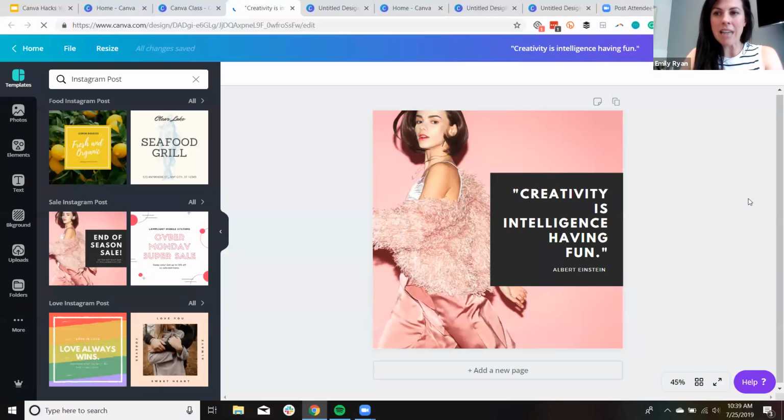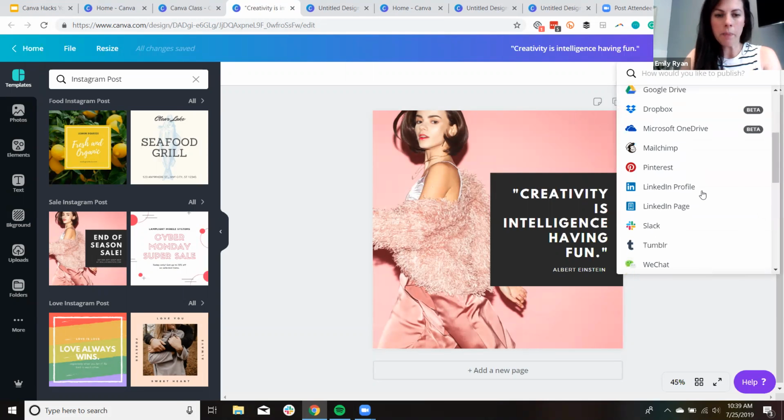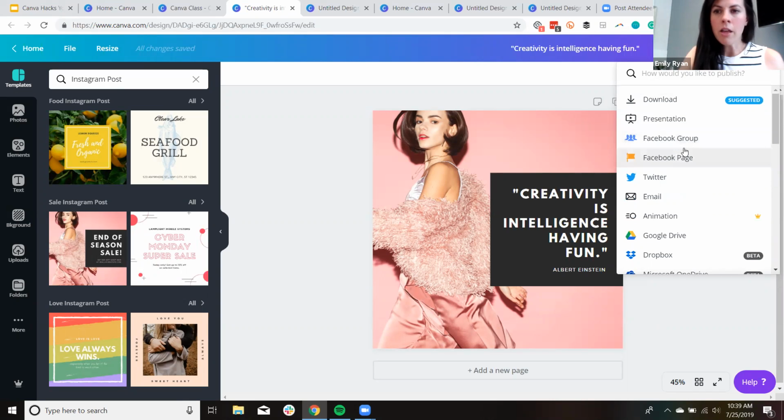okay, over in the top right, you're gonna click this drop down and you get tons of options here, you guys. Let me move my video. You get tons of options. There are so many things. You can send it to Google Drive. They now have the MailChimp integration here, which is so helpful. It sends your graphic right to your MailChimp account. So you can put it right in your email. You can put it on Facebook page, Twitter, you know, whatever.